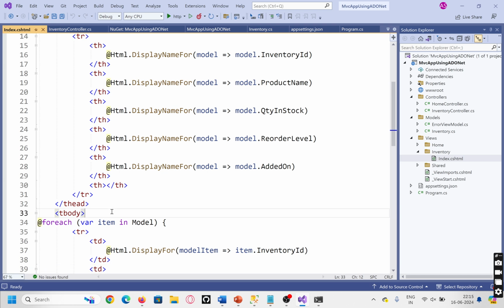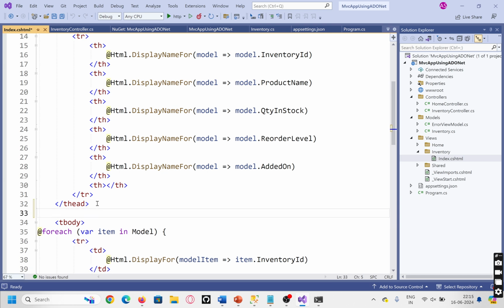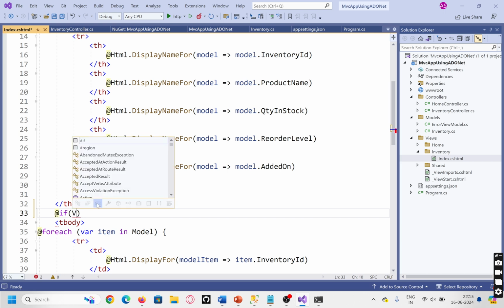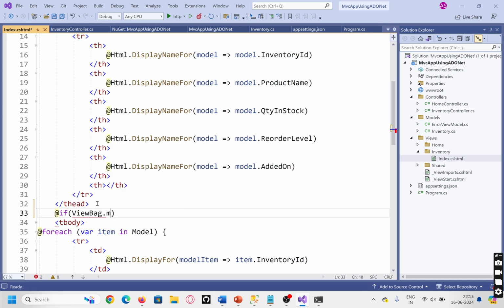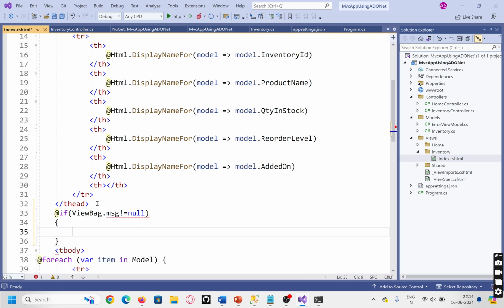So what we can do, I will use that view back here now. If there is no record, we can say if ViewBag.Message is not null, we should display that. So we can simply display that message. So we can say ViewBag.Message.